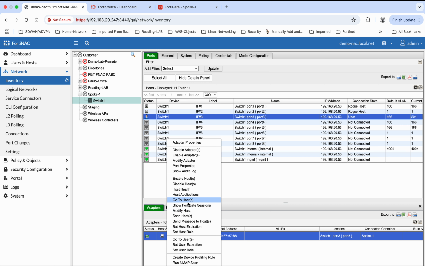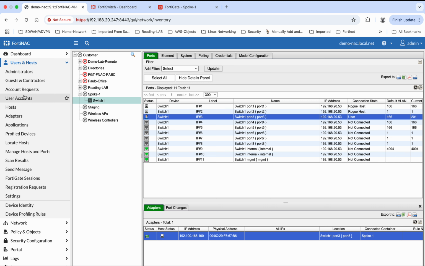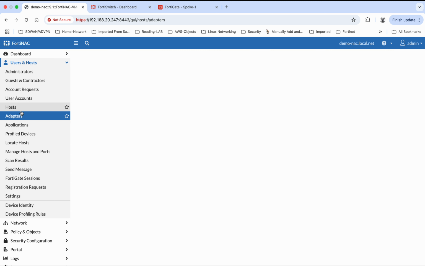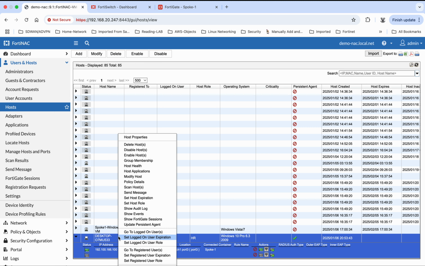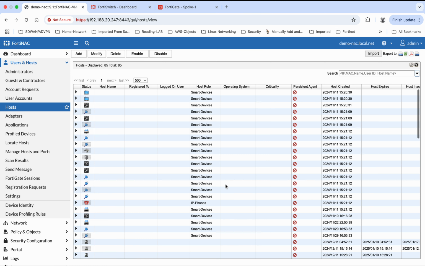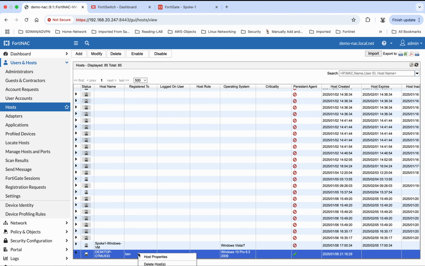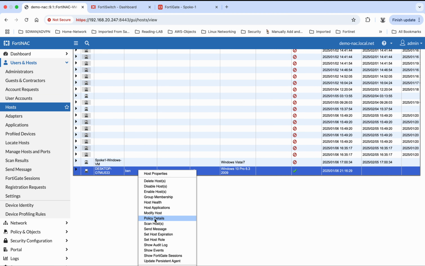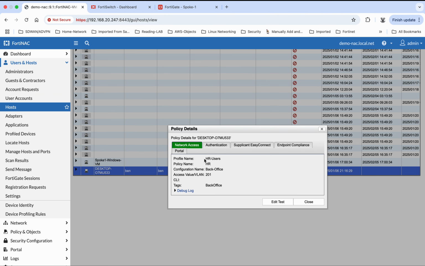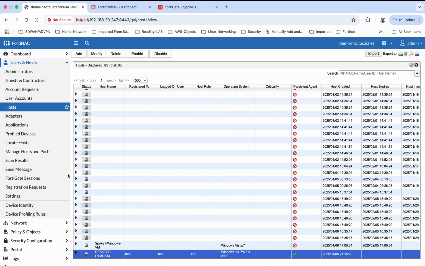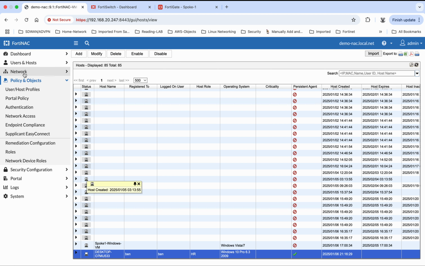I can look at the policy. It's not on this page. If I come back here and I go to my hosts, and now just refresh that, and I look at policy details, I can now see that that user has now got a profile and a policy associated with them, because they now are effectively a valid machine that has passed security compliance checking.